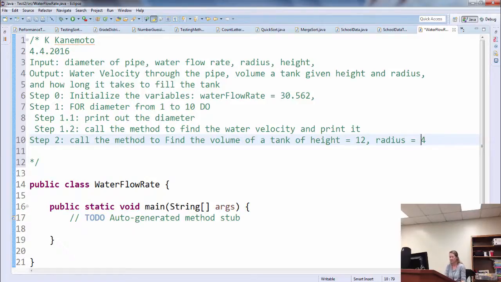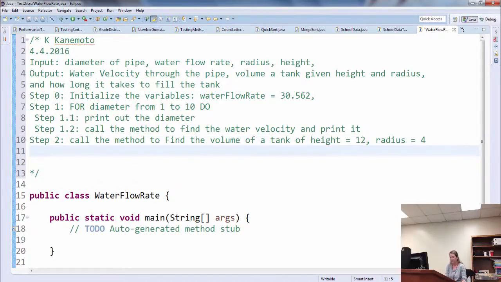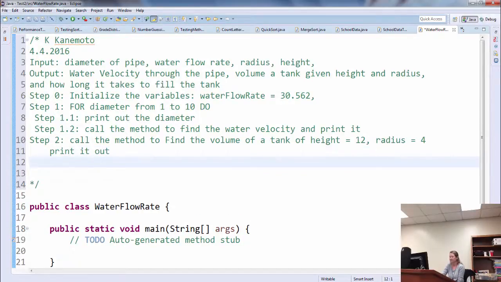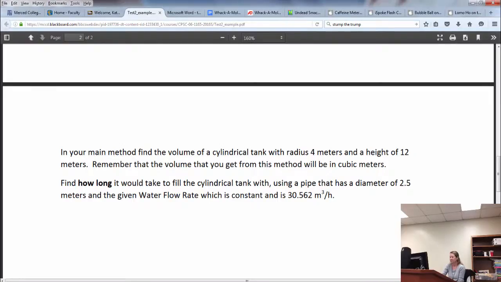And then we'll print it out. So we'll just say print it out. And then step 3 would be to answer that last question, which would be find how long it would take to fill the cylindrical tank using a pipe that has a diameter of 2.5 meters and the same water flow rate.